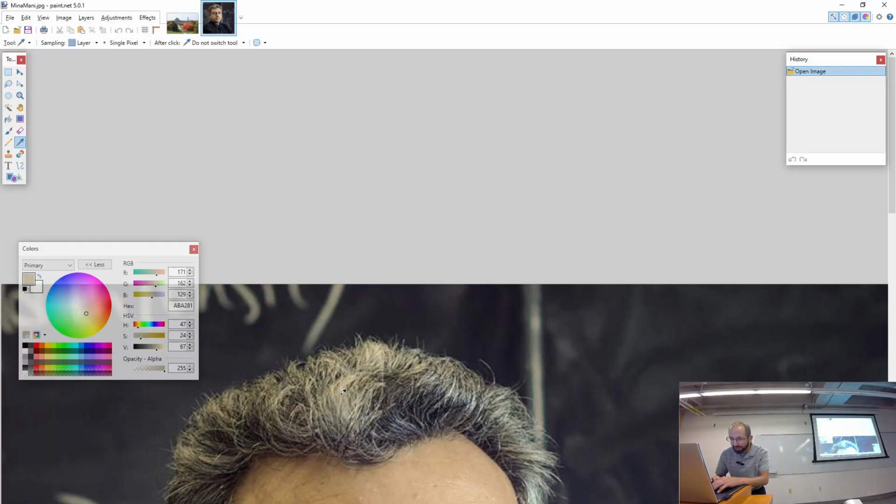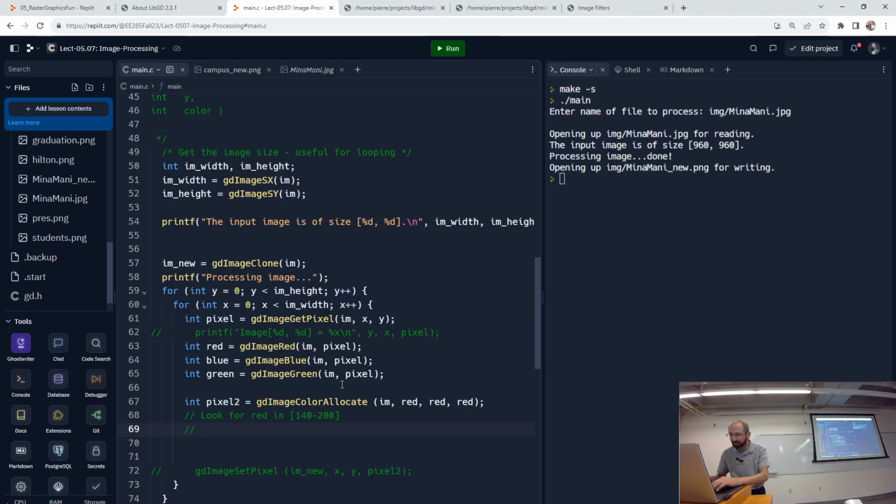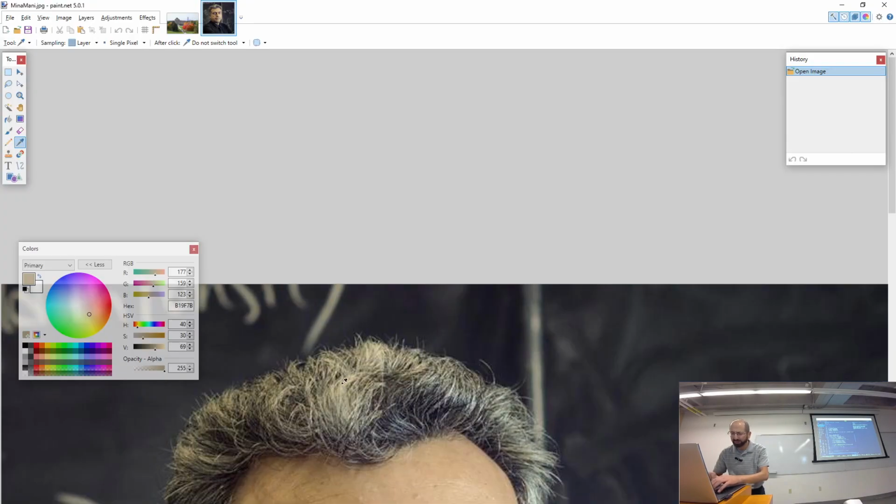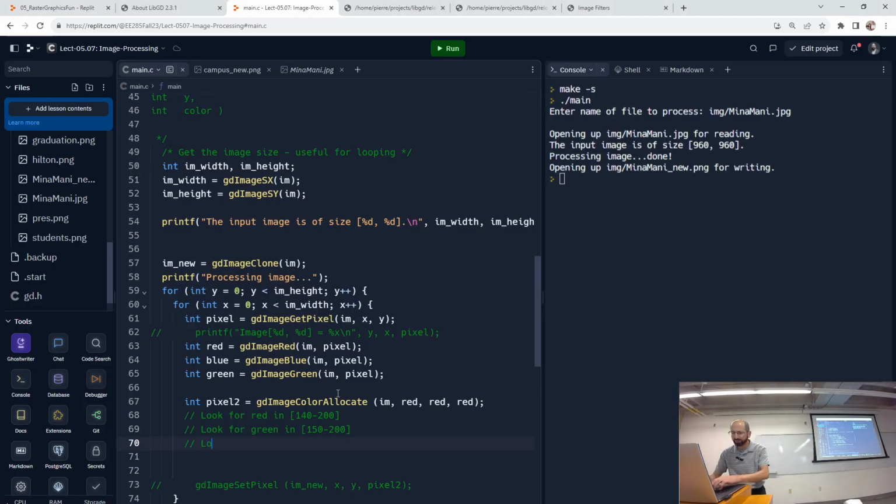What about for green? About the same for green. I'll say 150. And they all should be roughly in the same range, right? Because it is gray I'm looking at here. Blue, we're seeing a little bit lower, maybe like 70 to 150. We can play around with this.